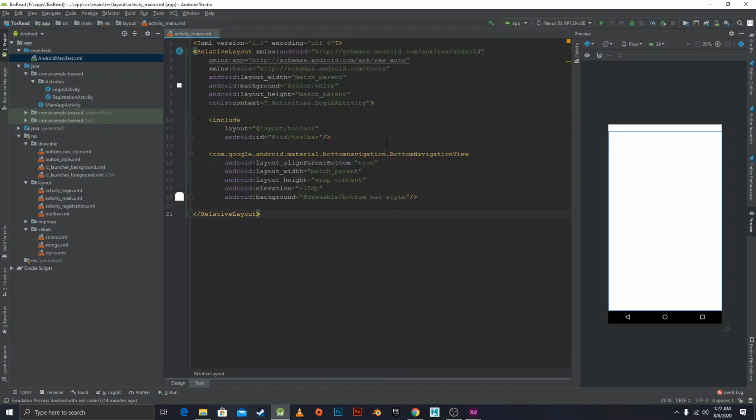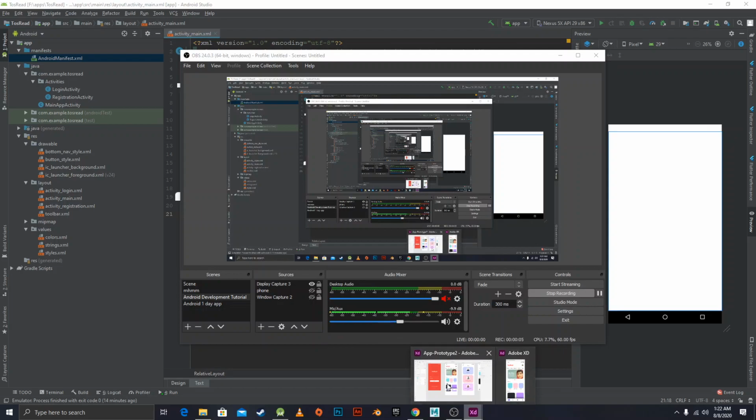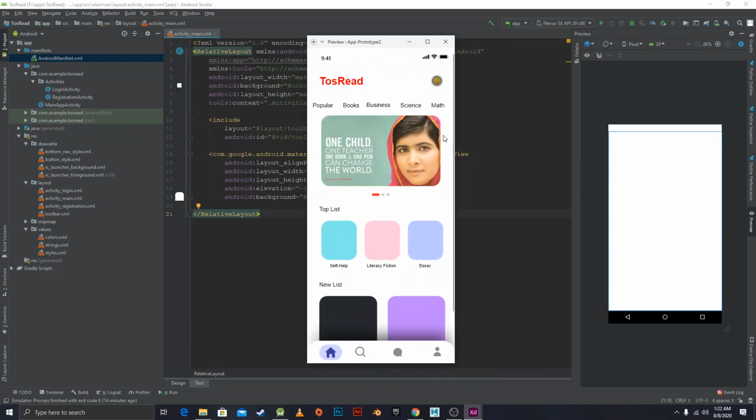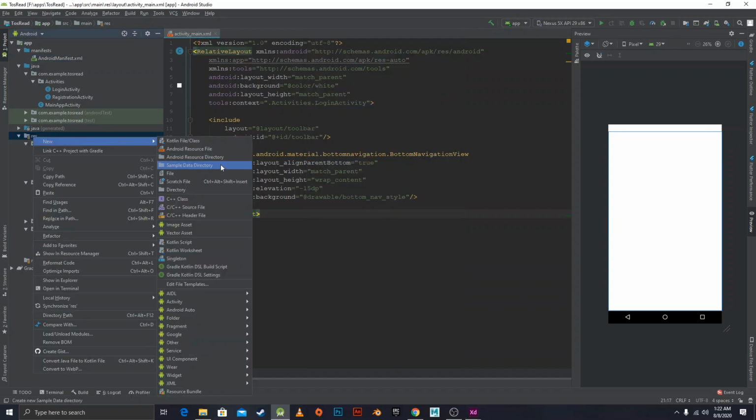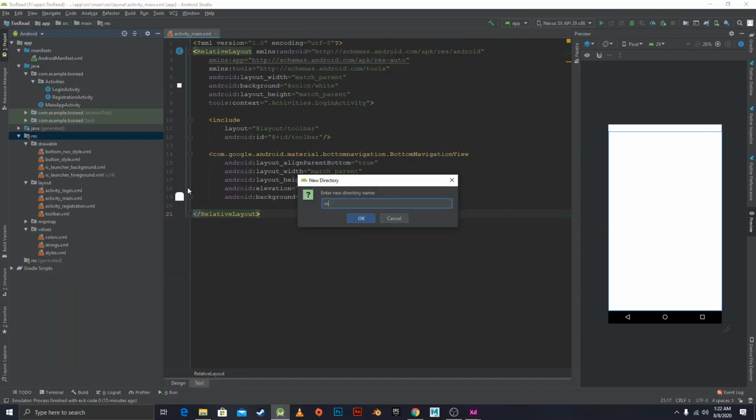Alright, welcome back to part 2 of this. We're going to try and design this page. We have the bottom nav menu to complete first, and then we can now work on the toolbar. So we go step by step. So first we go to resource file, directory, select menu.